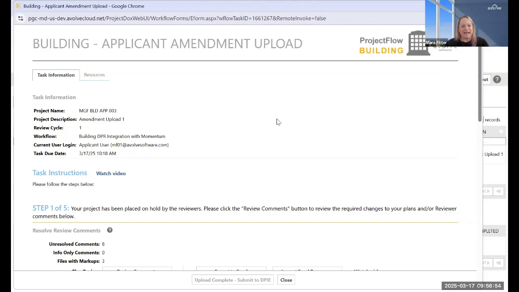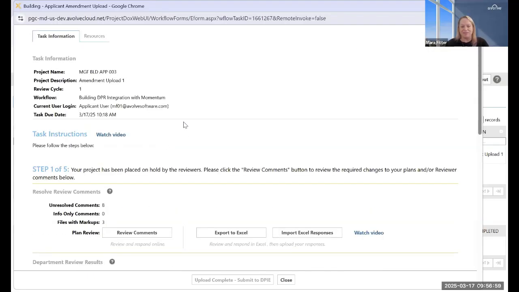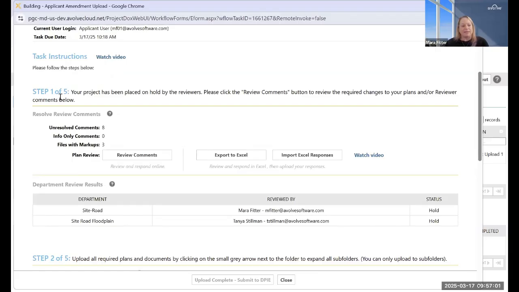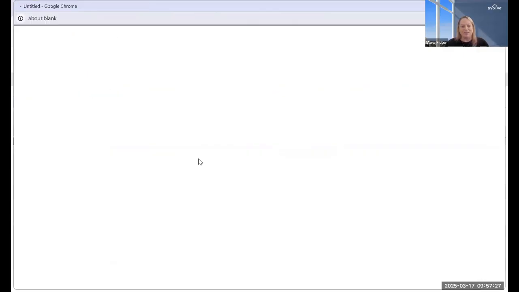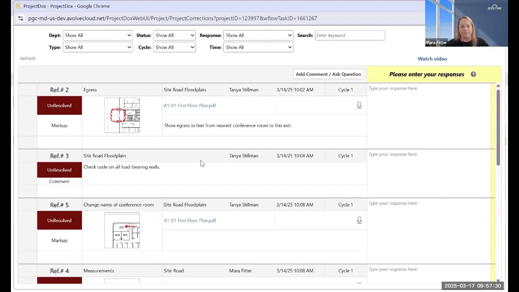Again, the name of our task, the task information and resources, our task instructions. And now, again, step 1 of 5 is we need to look at the review comments. I didn't mention this before. You might have seen the area that says export to Excel and import Excel responses. I will come back and show you all how that works momentarily. If I want to answer and respond directly within Project Docs, clicking on my review comments button, once again, will open up that review comments grid.